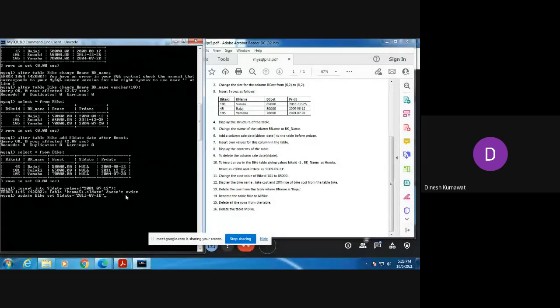Then where bike ID equal to 45, then semicolon. Okay, now let us see.